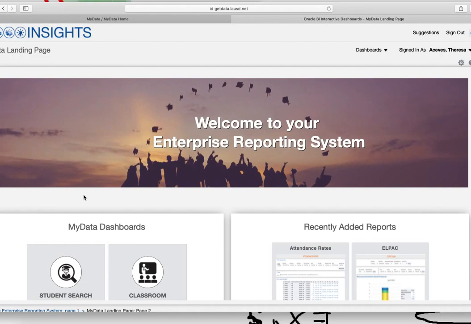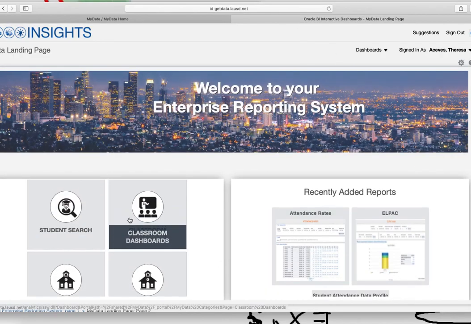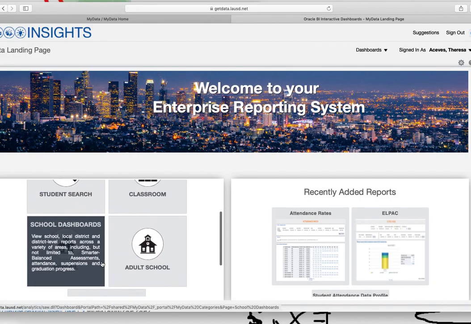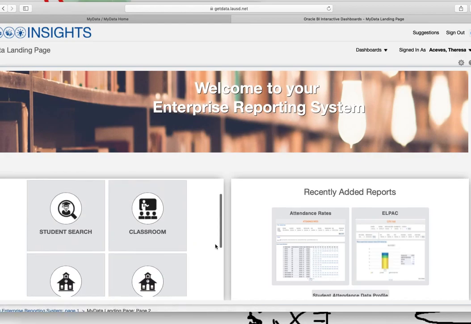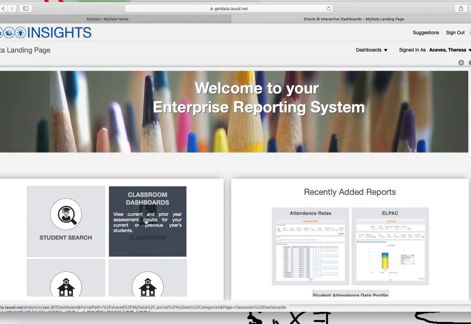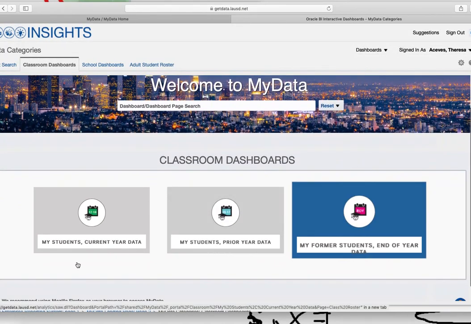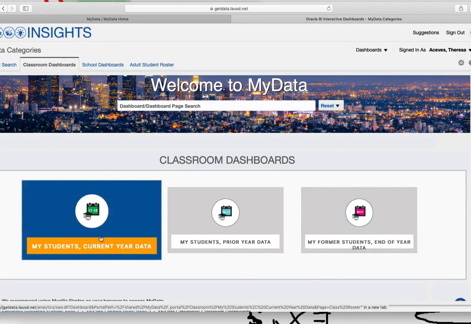Let's click My Data. You're going to find this portion of the page right here where it has student search, classrooms, school dashboards, and adult school information. In this case, we're going to go to classrooms. We're going to make sure to click on the first one, which is My Students Current Year Data. All these are your prior year data and even beyond that. So we're going to go to Current Year Data.